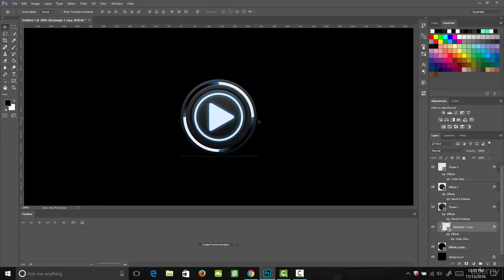Now we're done creating the basic parts of our button. In the next lecture, we're just going to add a little bit more detail and add a glossy coat over our play button icon, and then we can go ahead and start animating it.